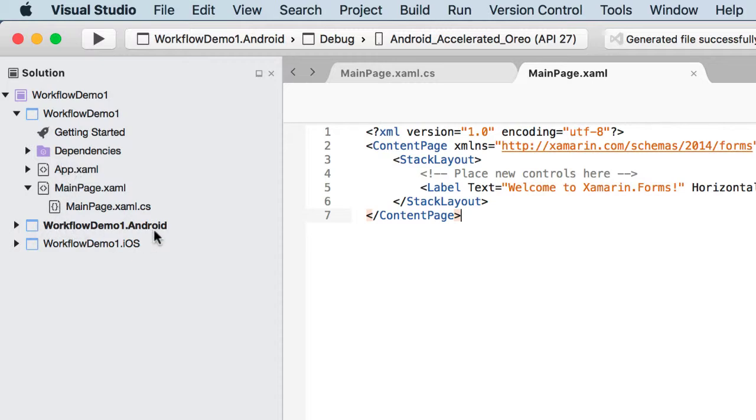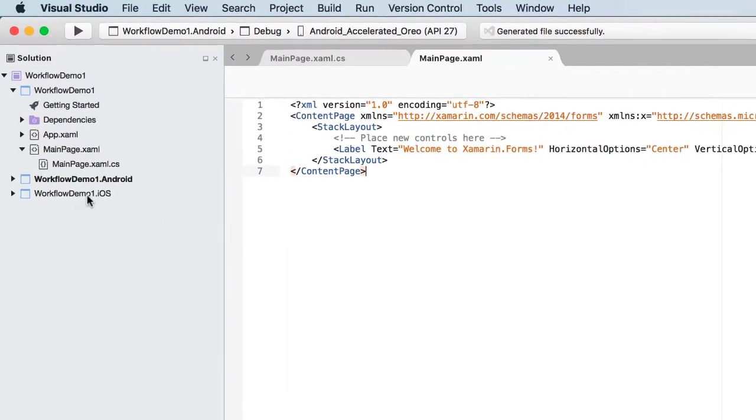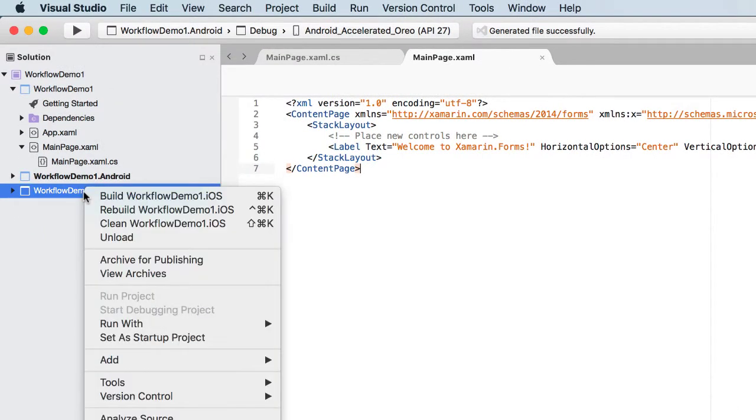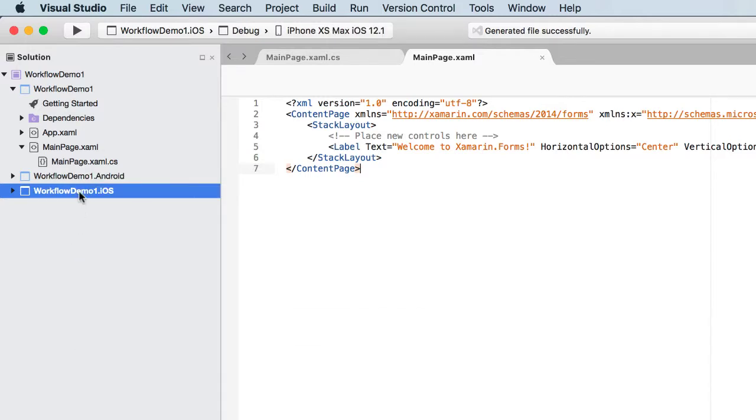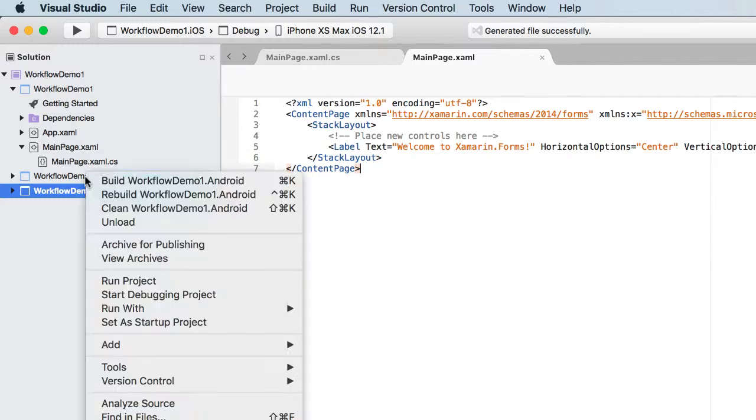Then there's a section here for Android and a section for iOS. You notice the Android is bolder. That's because by default, the Android is set up as the startup project. So if we were to test this, it would run it on an Android emulator. I can, however, come over to iOS and right-click on that and choose Set as Startup Project. And now that's bold, and I can make that my run project when I want to test it. I'm going to go back to Android, set that as the startup project.